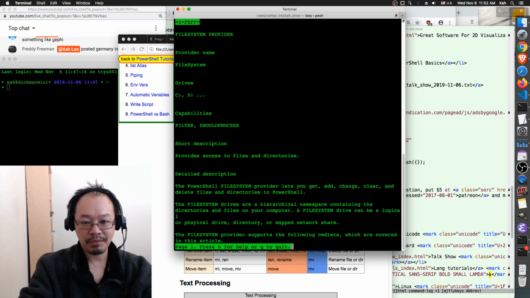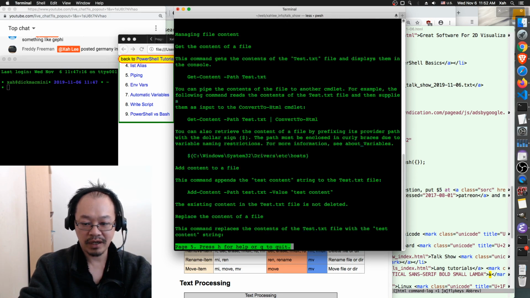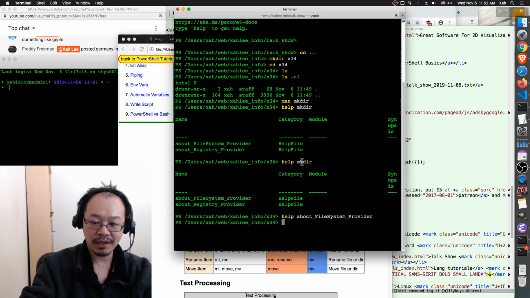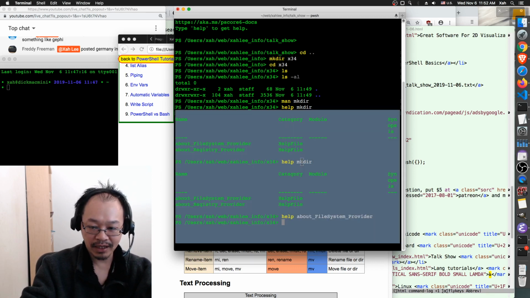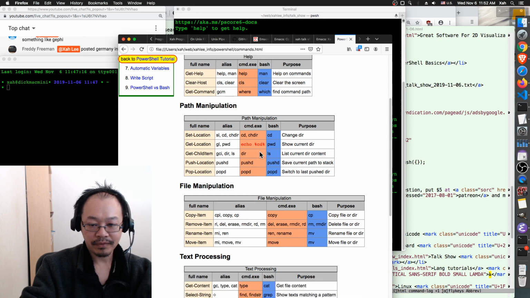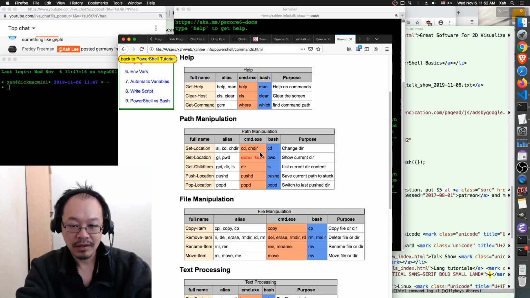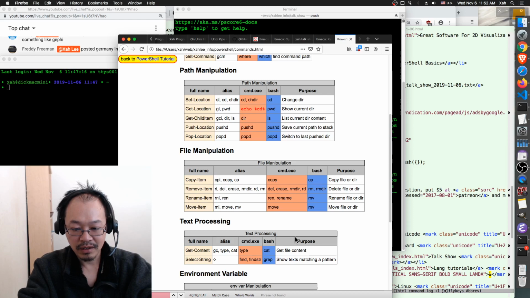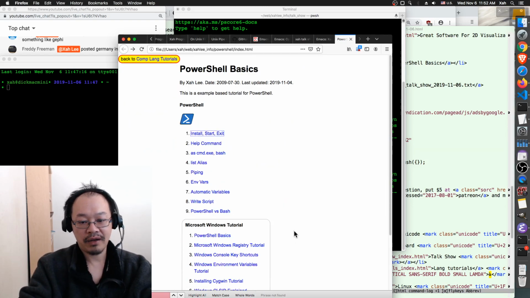So this is part of PowerShell's extensive documentation. But anyway, what I'm trying to do is find out what alias, what is the full command name of mkdir. According to my tutorial, it should be, where is mkdir? It should be this one. Wait, make directory. Oh, PowerShell doesn't have.